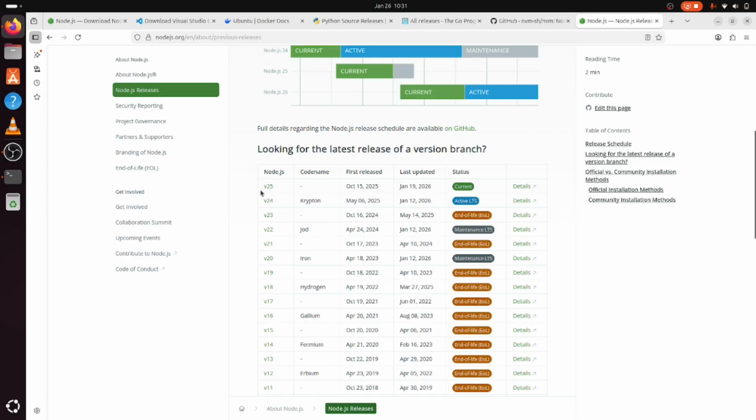You can see that it was first released on October 15, 2025. If you were to focus on the first release of the previous odd numbers, you can see they have all reached end of life. For example, version 23 has reached end of life, but in the case of version 20, it's still actively maintained. So always go with the even-numbered versions that are active LTS, if you don't have any dependencies on packages that are obsolete.